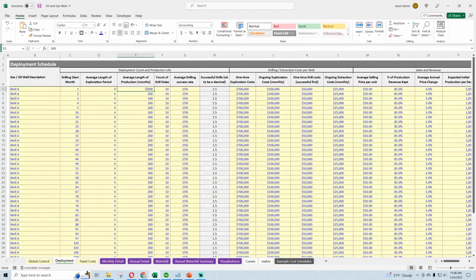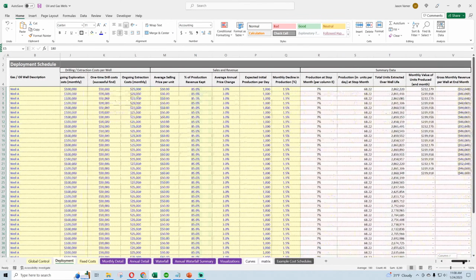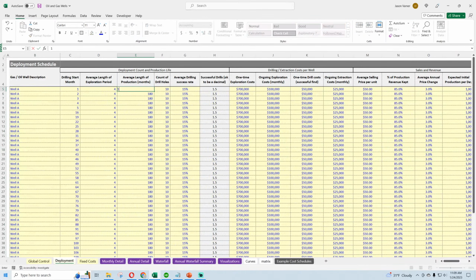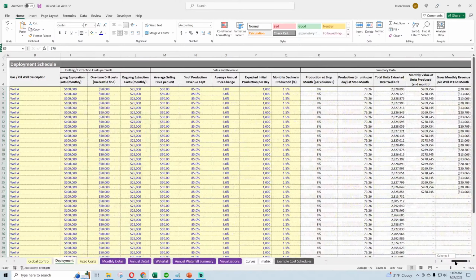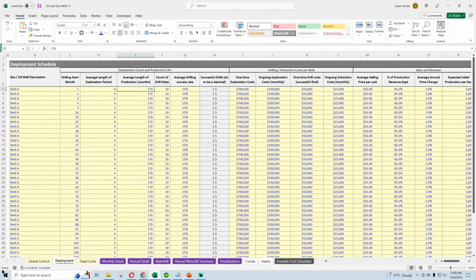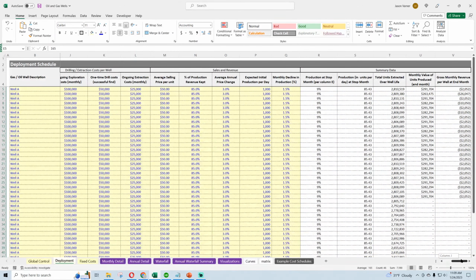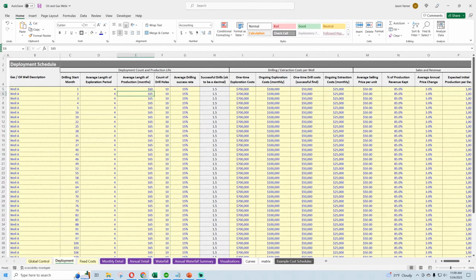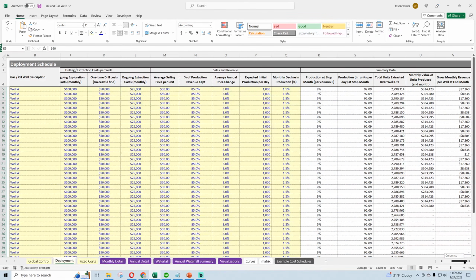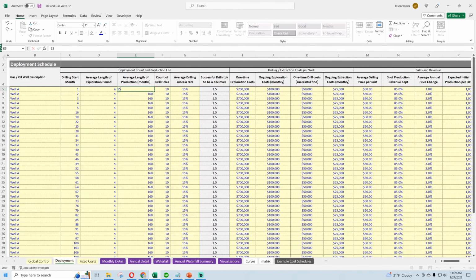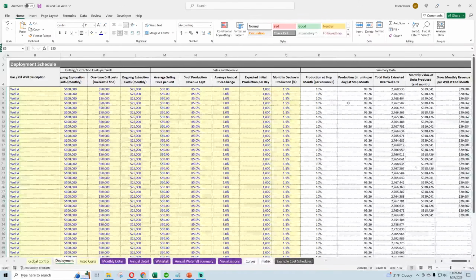Still losing. Try 180. Still at a loss. Let's try 170. Still at a loss, just barely. Let's try 165. 160. 150 might have been the sweet spot. There we go. That's pretty much, I mean, 155 is a more comfortable number.